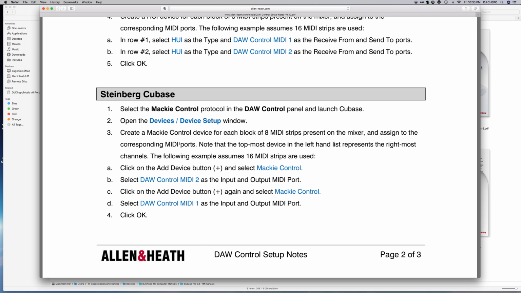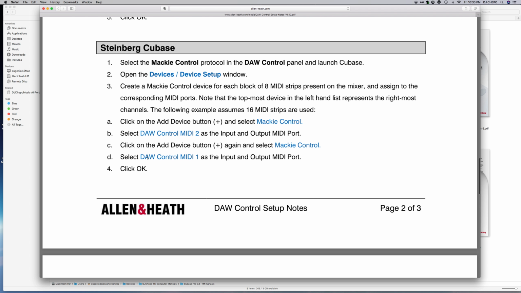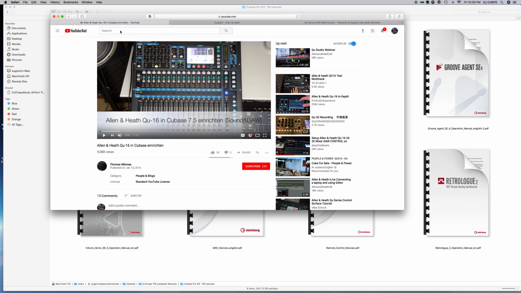But I also tried to read everything that I read in here, which I ain't going to go into detail on. You have to do your own research. But I went and watched another video tutorial from a good guy. Actually, he's in German. The name is Cubase Enrichment, well, Thomas Milonas. And that was a really good tutorial. Of course it's in German, and I speak Spanish and English.